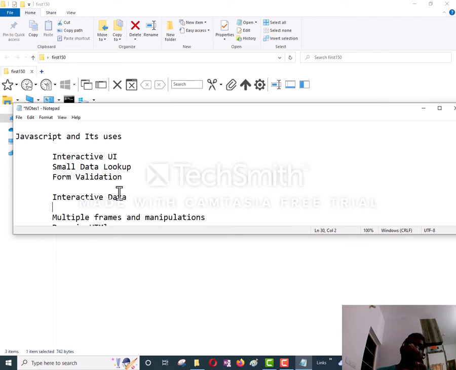Interactive data. So supposing we are having multiple drop downs, one for state and one for city. Based on the state selected, the city drop down obviously has to change. So such interactive data can be manipulated and presented to the user using JavaScript.